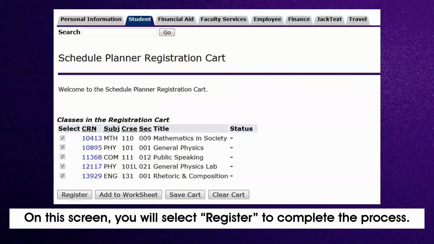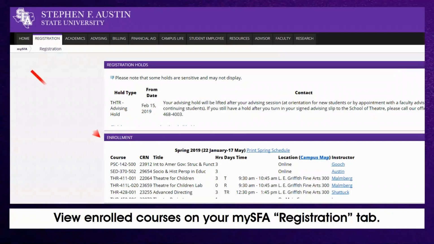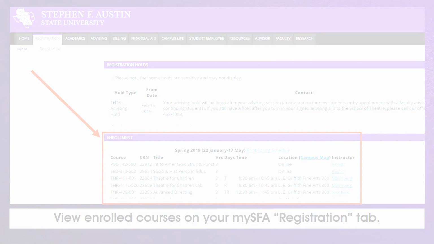Once again, verify all courses desired are selected. If during your active registration period, you can now select Register to complete the registration process. To see if your registration was successful, you can go to the Registration tab under your MySFA and look under the Enrollment section. It will list all the classes you are enrolled in.